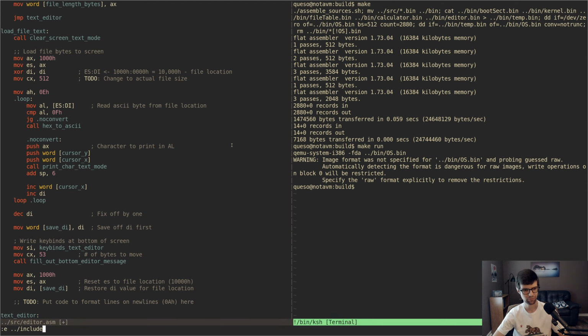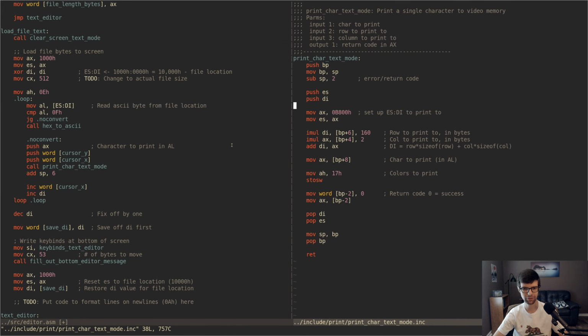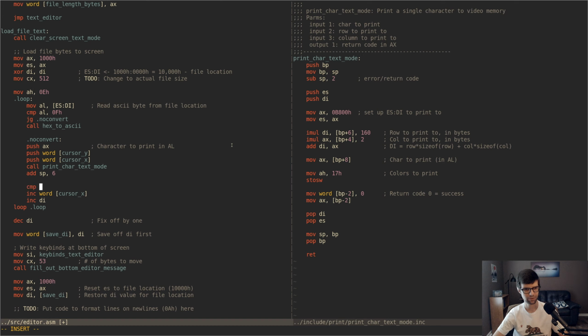I also don't remember how this is laid out. I didn't remember if we handled end of line in here or not. It doesn't look like we do. We just pass it and it prints. Okay, well, we'll increment x, and I guess if it's already at 80, we'll set it to 0 because we're not handling that in the print character function. So I guess we'll do that here. So compare word cursor x to 80, or end of line. I think I have that at the top.